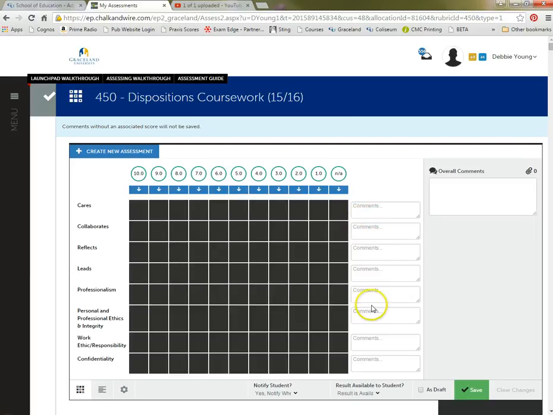Again, you have comment options here and a comment option here. If you wanted to upload some sort of paper back to them, you could attach a document here. And so those are the ways that you can comment. And again, you would just want to click Save when you're done. So that's it for assessment.